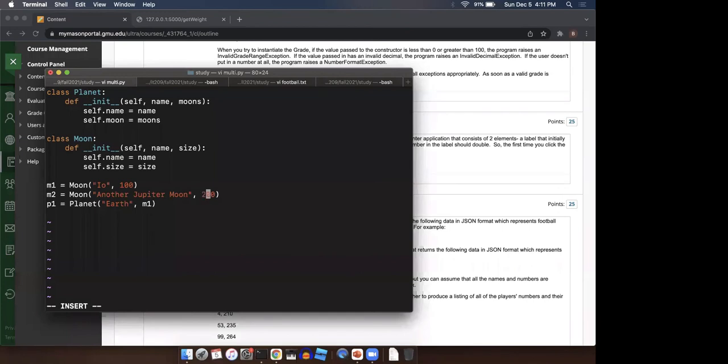And maybe this one has a size of 200. Okay, and then my planet would be not just a single moon object, but in fact a list of moon objects, right? I can guarantee you that the question that has to do with multiple classes involves this being a list rather than a single object, so a list of moon objects rather than something as simple as what I just showed you.